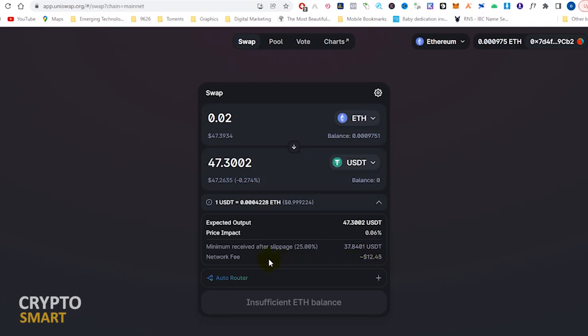So this network fee actually varies and changes with time. It is $14 now, it was $12 before, then $9, then it fluctuates to $8, $11. But if you notice, we are on the Ethereum main network. The network here is Ethereum.